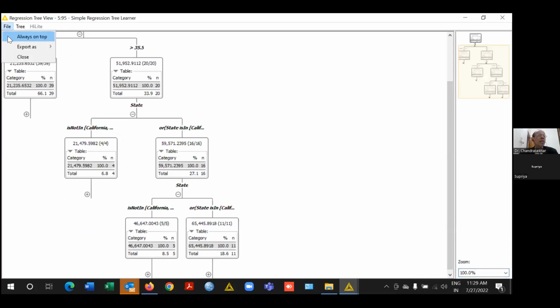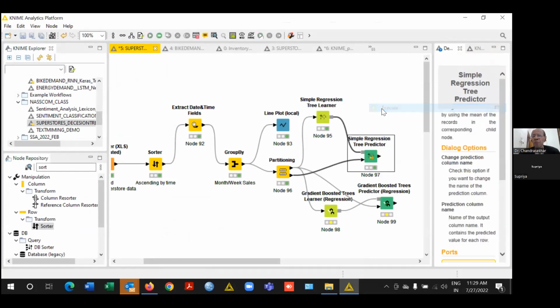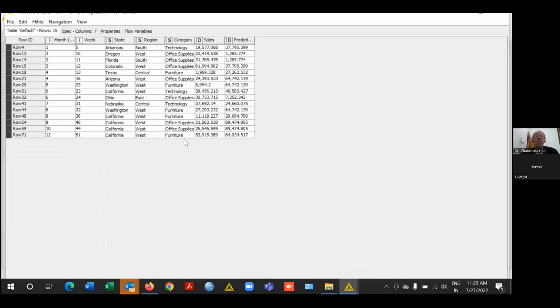I will show you the prediction accuracy now. It predicts the overall average because the tree gives the entire average in that cluster as a forecast. So we will execute the node. Now what I have done, I have forecasted using the tree for the balance records, that means 15. We will show you the output of this forecast. Predicted output. Sir, this is not very good. See here, 19,577 and the predicted sales is 37. Nearly 2 times. 23,419 and it has become 12,885.